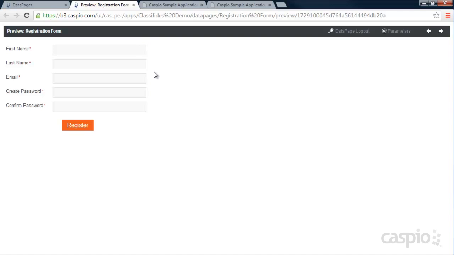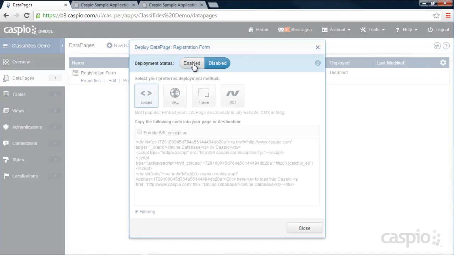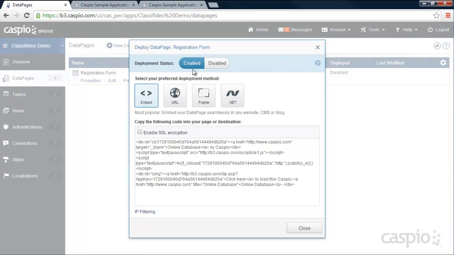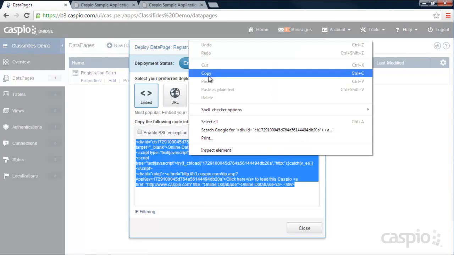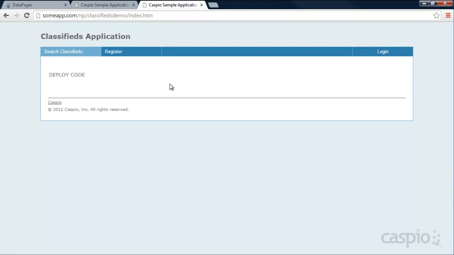And let's assume that we're happy with this look and feel. I'm ready to publish this to my website. That's very easy to do inside Caspio. Right next to the preview link, there's the deploy link. You click on that. You enable access to this data page, and what you're going to do is copy this code and paste that code into your website wherever you wish that form to be embedded. And the Caspio form is seamlessly embedded inside that part of your site. And I do actually have a sample template set up here, and I'm going to show you how you can copy and paste that code into your HTML.